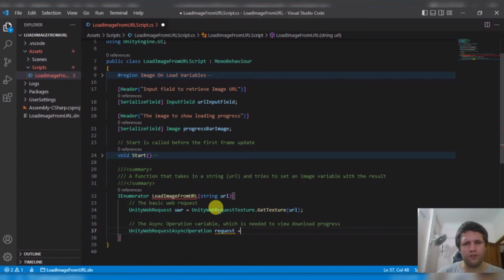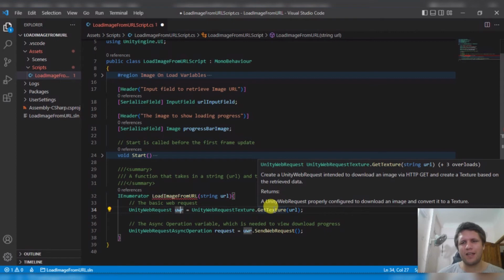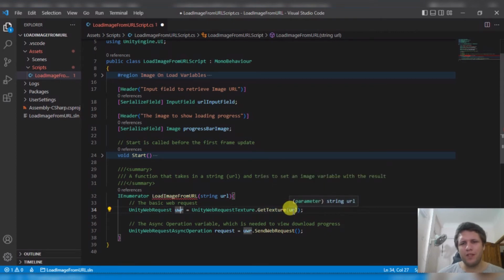You can call it, again, whatever you want, as long as you have not used this name elsewhere. And we'll set it to the UWR.sendWebRequest. So to explain it to you, the UWR builds a function. It says, okay, use this function of getting a texture, which is kind of like an image, from this URL. It can be something on your local machine. It can be something from a website. It does not matter. I believe it can do your local machine. That's something that you would need to test.